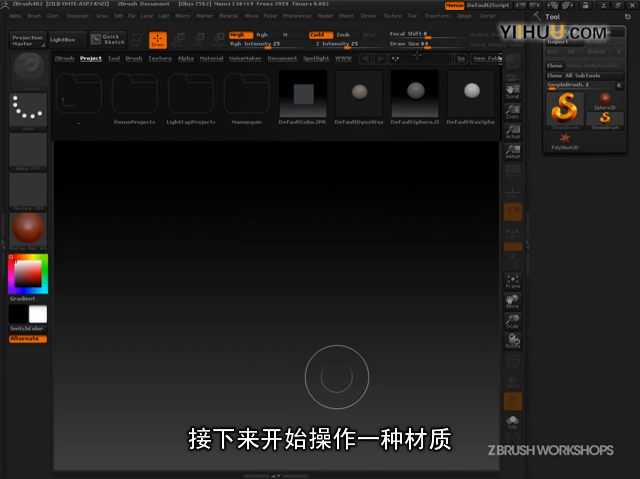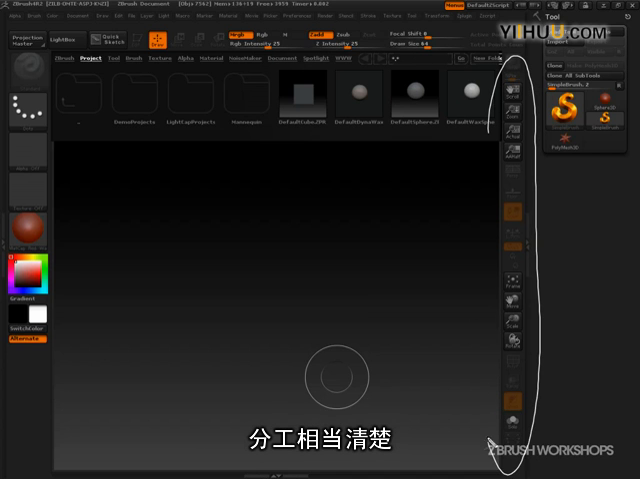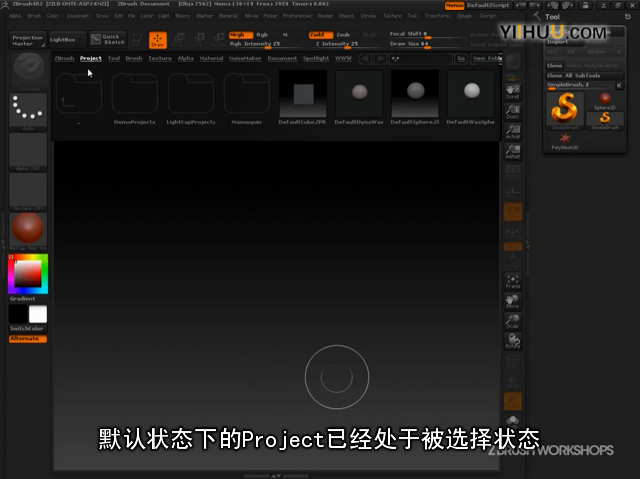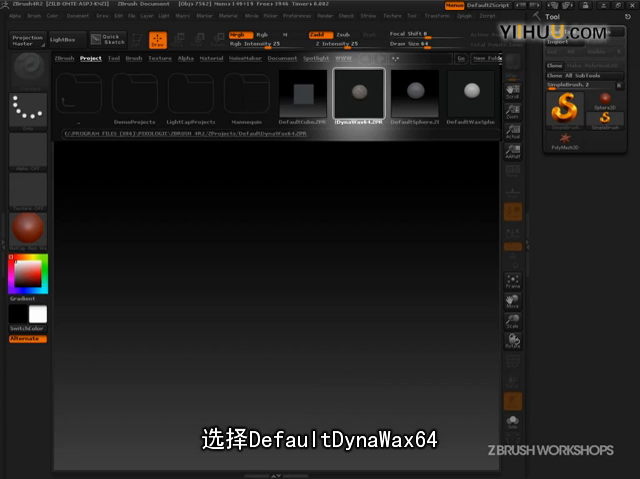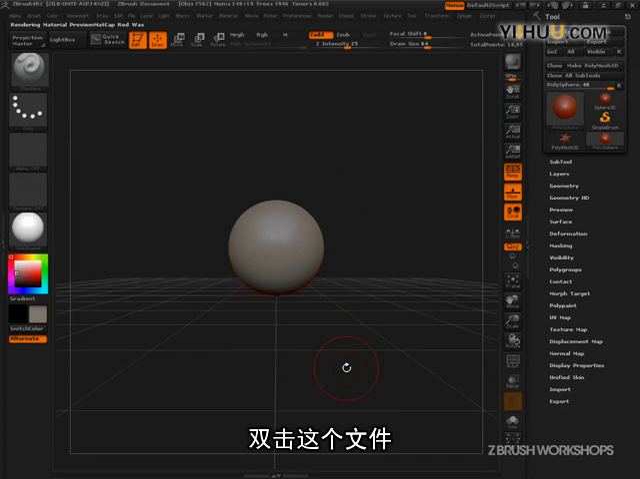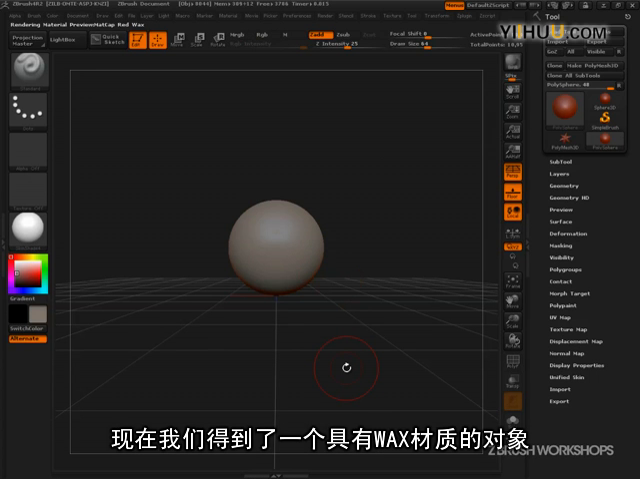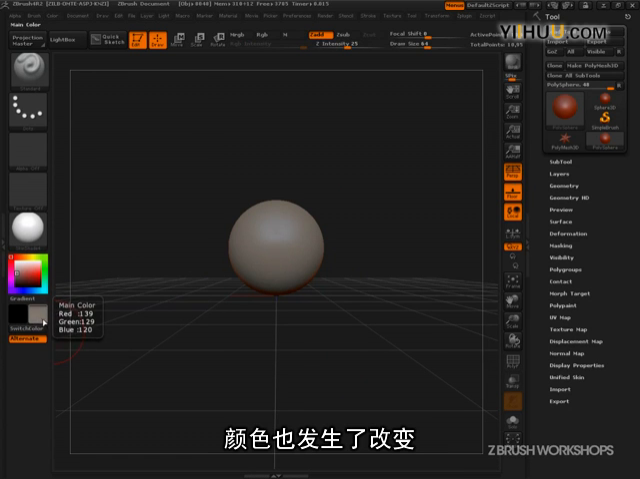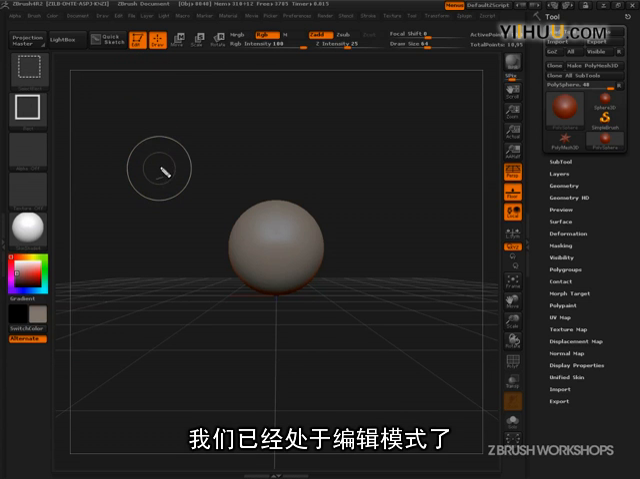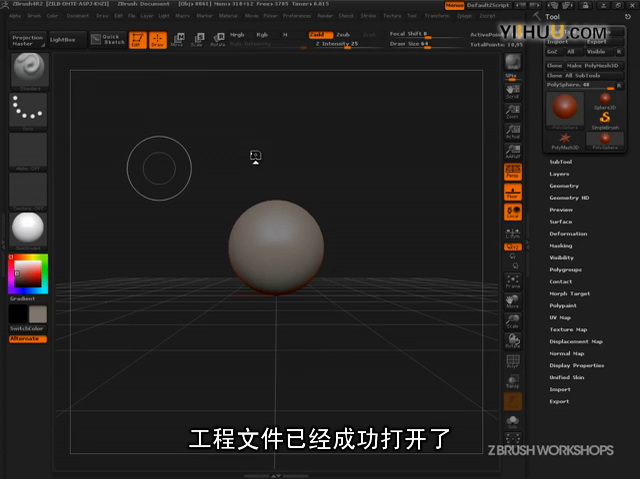Let's get in and start working with a material, a project, sorry, let me say it that way, so that we can start looking at and understanding the buttons on the right. So by default, project is selected. I'm going to just go default Dynawax 64, double click it, and now I've got a model that has a wax material. A whole bunch of stuff has gone on. We've got a different material here. Colors have changed. We're in edit mode. That's really important. So the project has kind of set us up for a little bit of success.